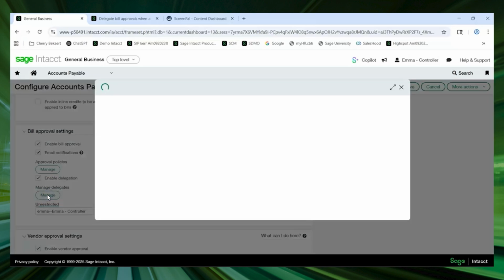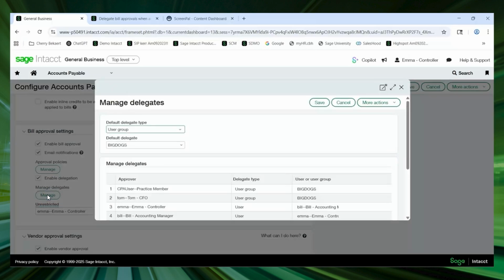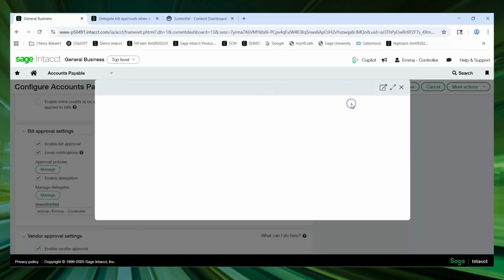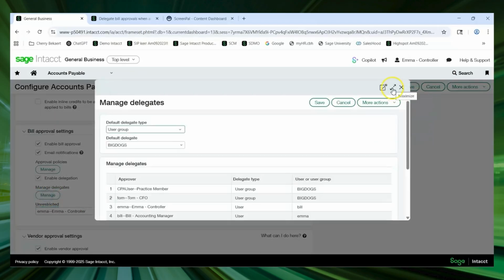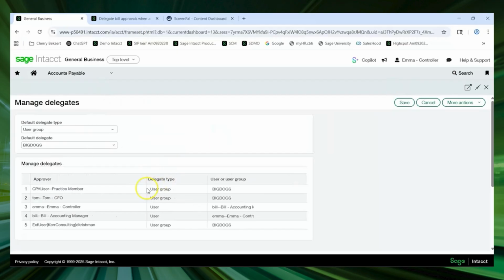So let's look in here, because this is where the real effort comes in, and it is managing the places where, if I'm not available to go in because I'm out on holiday, this will be the rerouting of an approval for a bill so that it doesn't just hang up in my queue. If you'll see, there's a default here at the top. Now it's got two different options, user and user group. I'm pointing that out to you because accounts payable gives you that option of using a user group.